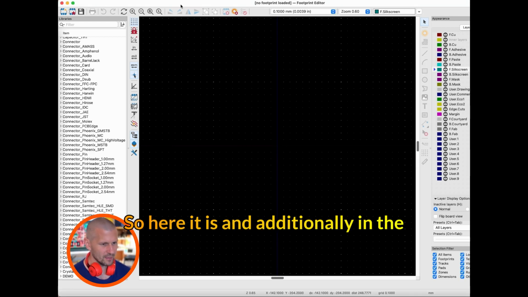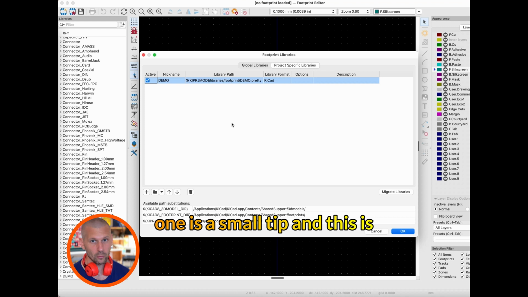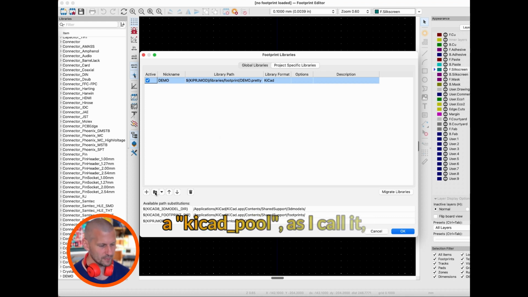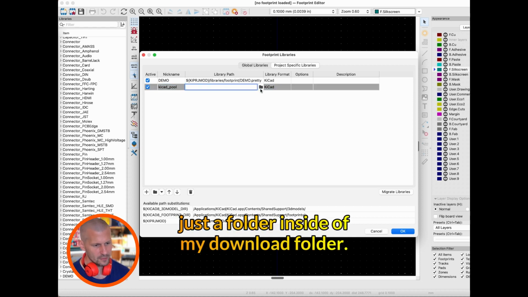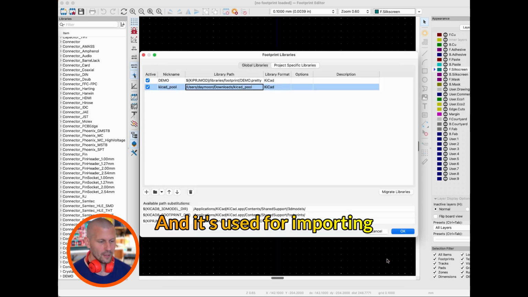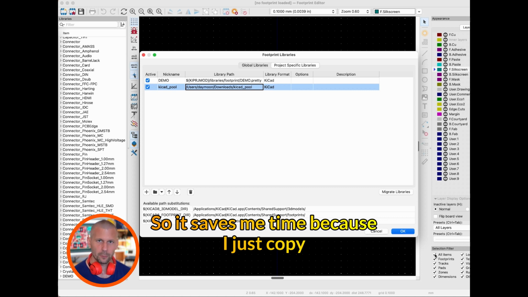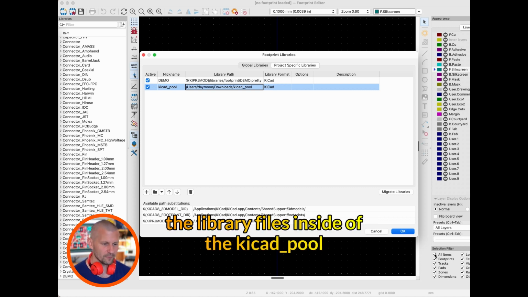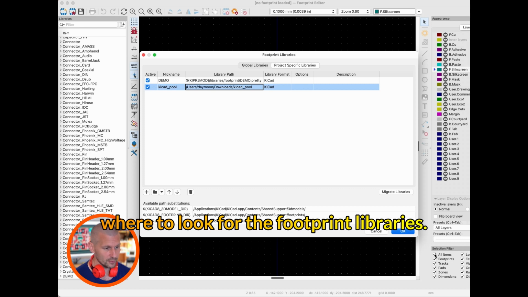So here it is, and additionally in the footprint editor I recommend to add another one as a small tip, and this is a KiCAD pool, as I call it, which is just a folder inside of my download folder, and it's used for importing libraries from SnapEDA, Ultra Librarian, etc. So it saves me time, because I just copy the library files inside of the KiCAD pool folder, and KiCAD knows already where to look for the footprint libraries.